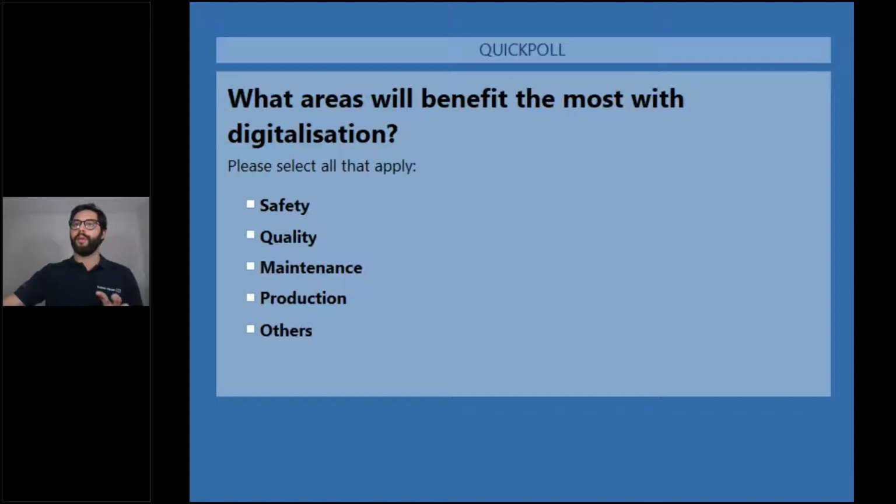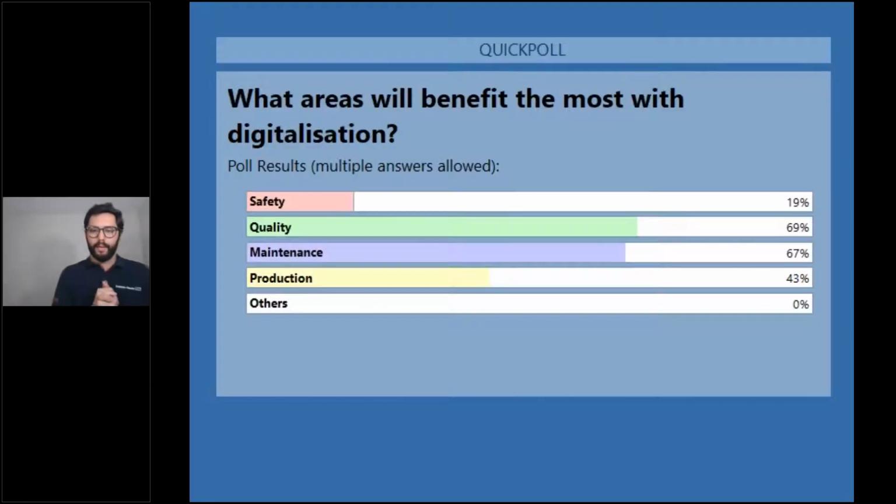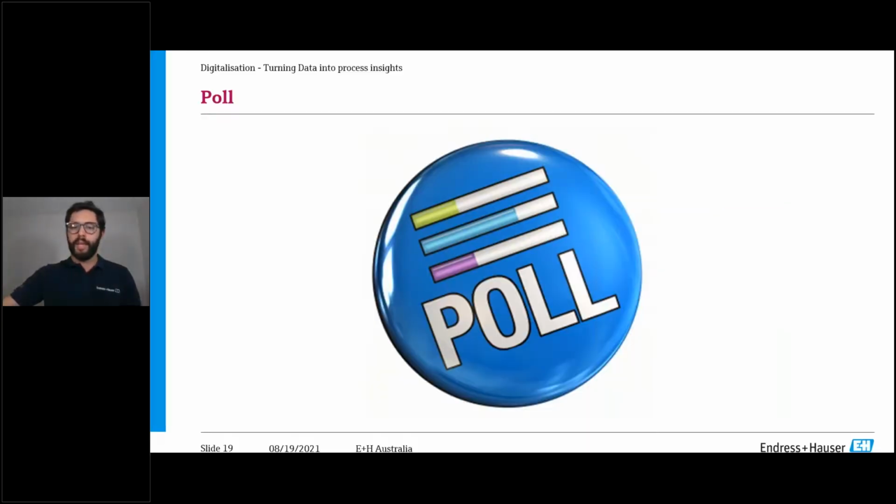So I'm closing the poll and now I'm going to share the results. Quality and maintenance are really the top 2 areas where we can see a really good area to explore digitalization, followed by production and safety. I'm going to share with you right now a couple of application examples. We're going to start with the food and beverage industry.